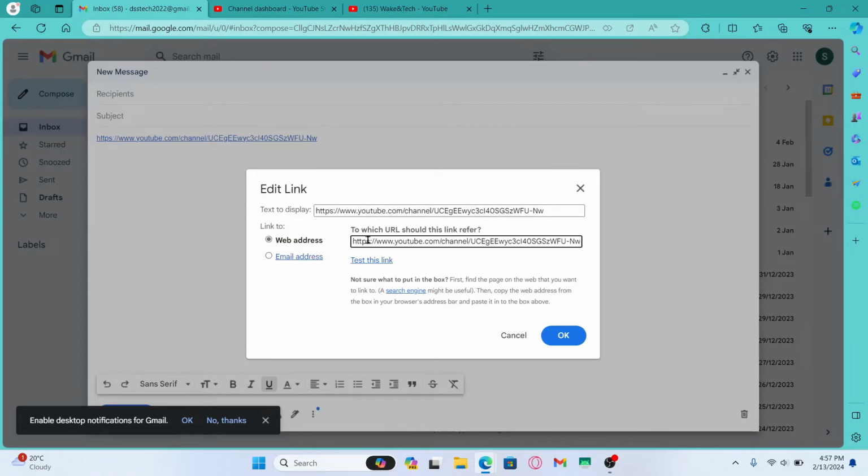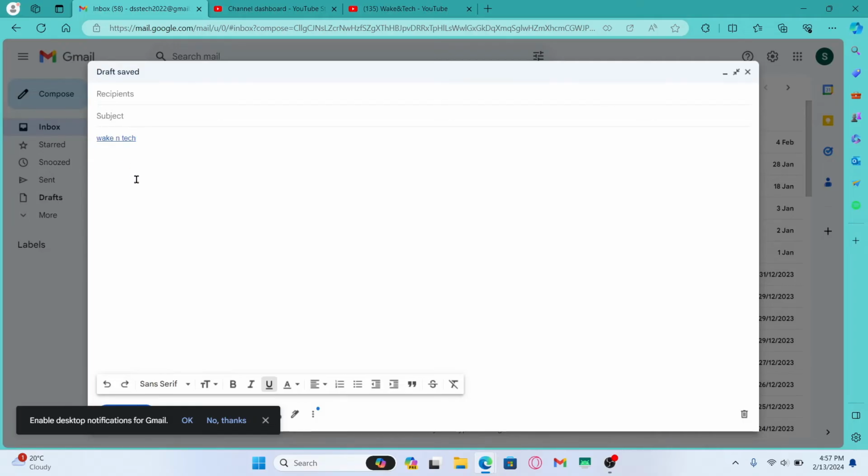You can simply paste the link within the URL box, and then within the text to display section, you can enter your title. Now after entering your title, click on the OK button, and now your hyperlink will be added. Now if you click on this hyperlink, you will automatically be redirected into the link that you copied earlier.